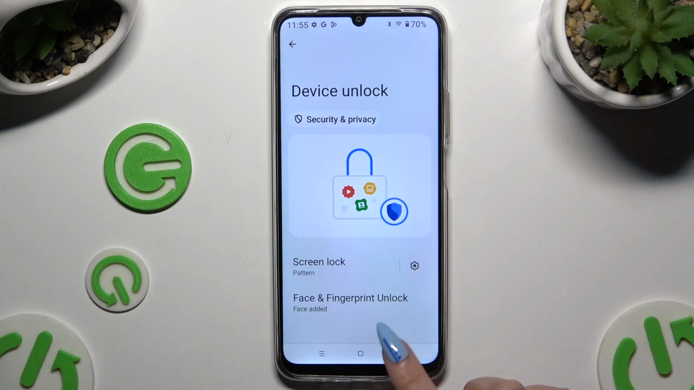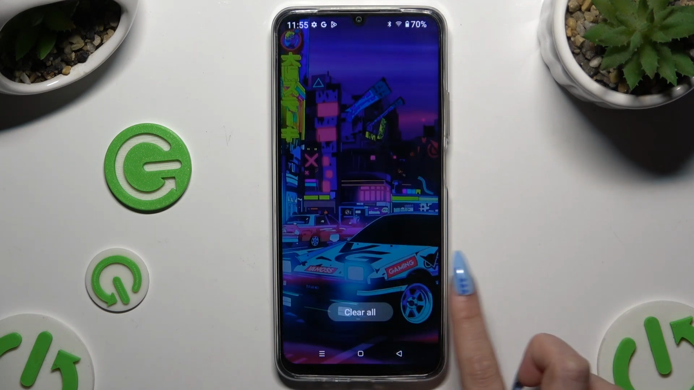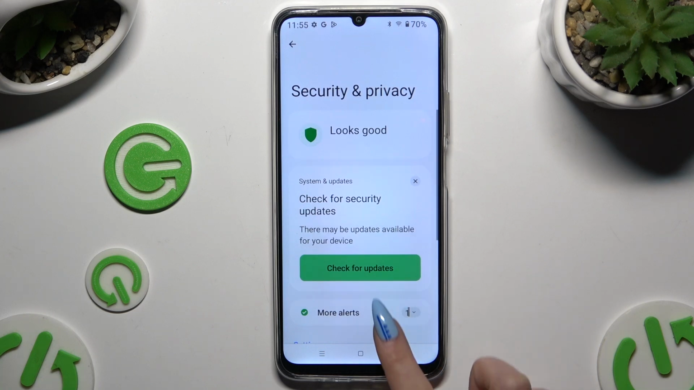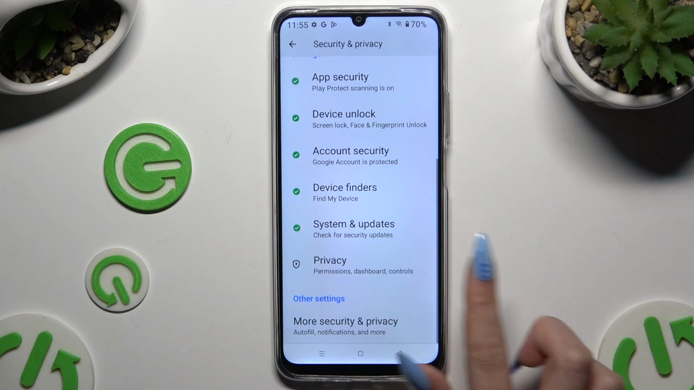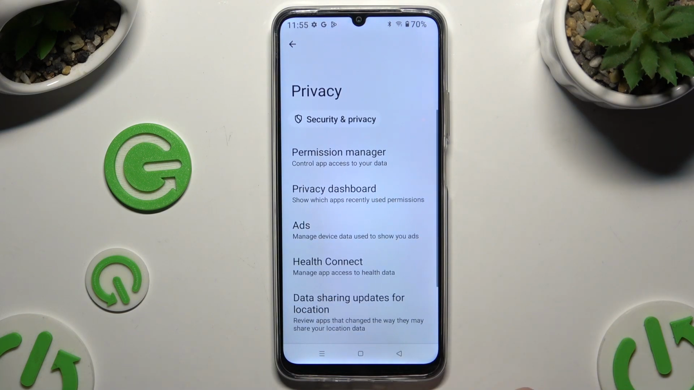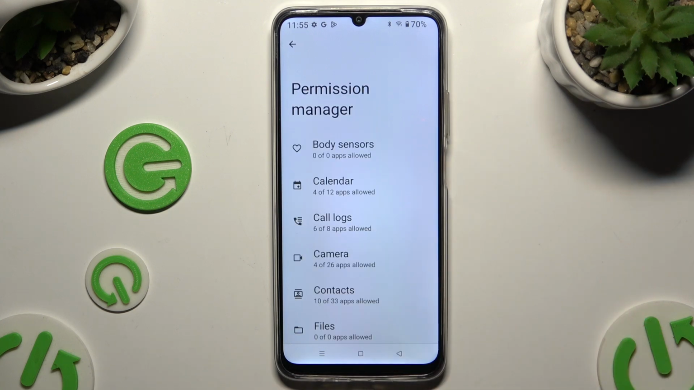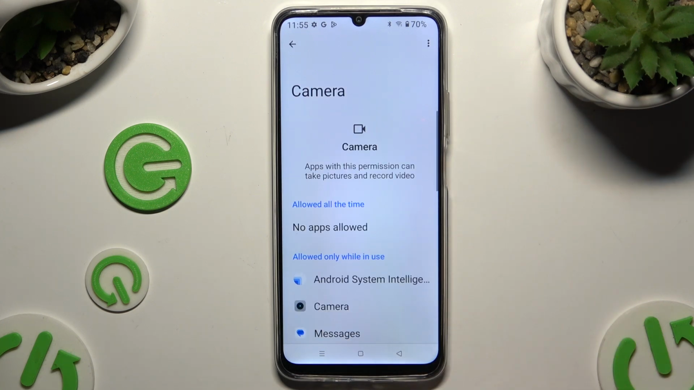Begin by opening Settings and scrolling down to access Security and Privacy. Then scroll all the way down to get to Privacy. Select Permission Manager and pick any feature to manage by clicking on it.